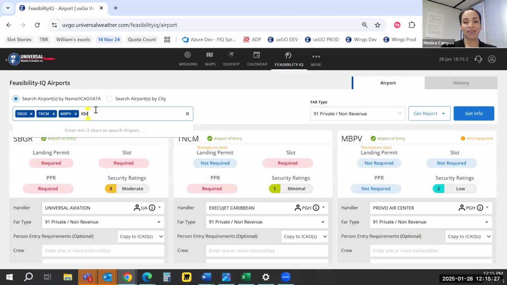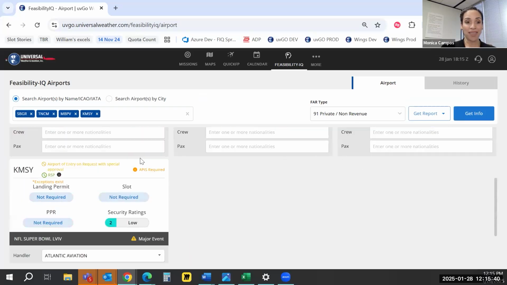And then on the way back, they're going to go to the Super Bowl. So here we see at a glance, do you need permits? Do you need slots? Is it an airport of entry? Is APIS required? For the American airport, do you have RSP available to you at that location?